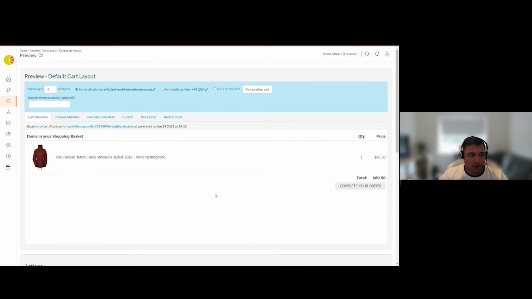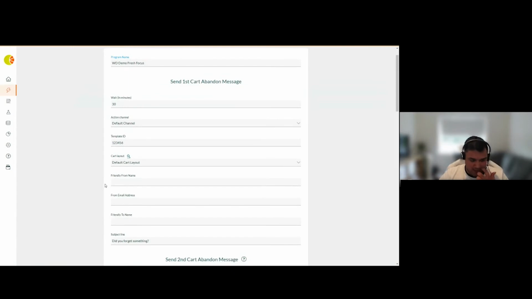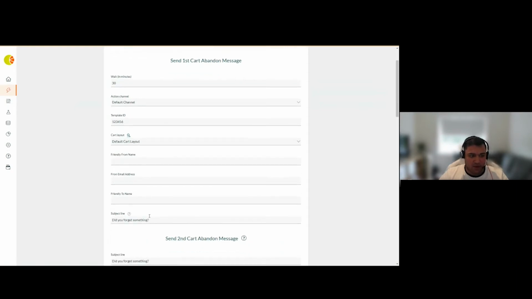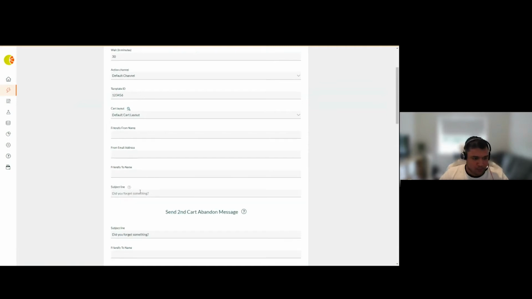And we can see what it will look like for the various abandons. So for example, on a browser, on a cart abandon, this is what we'll see. So this is the last product in the demo store that was abandoned, and that's what the customer will see and have the chance to go ahead and press and complete their order. Then we have the options to add in some extra variables, such as friendly from name. So essentially that's the name on the email address, the friendly to name, and then finally the subject line. We can all personalize that within Fresh Relevance.